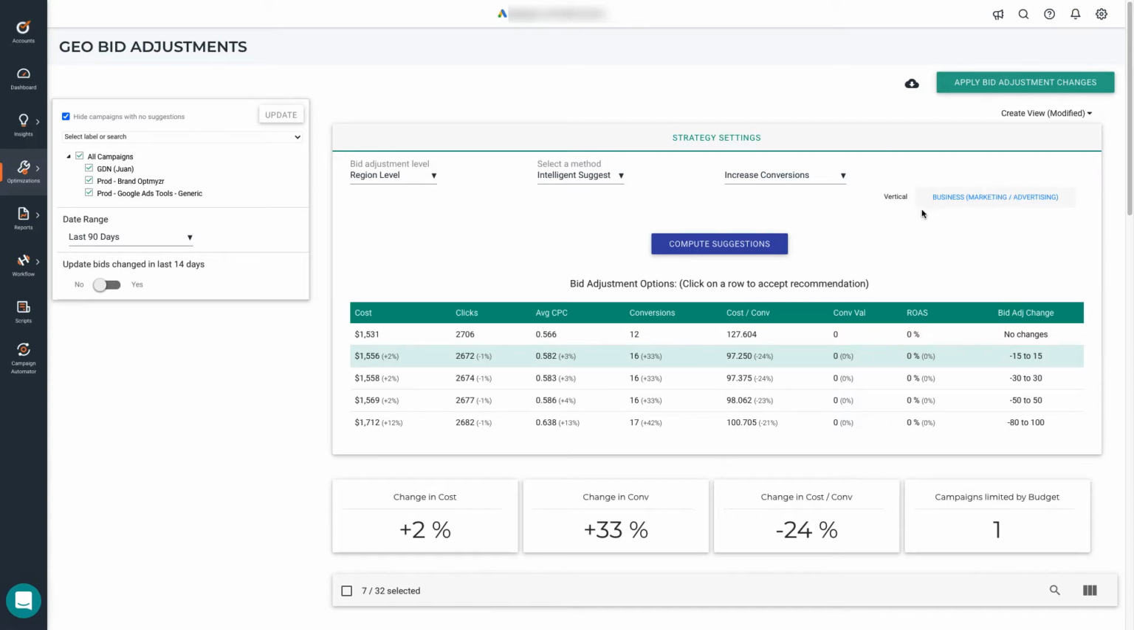After you complete the 4 steps, you can click Compute Suggestions, and this will generate different bid adjustment options with different aggressiveness levels. The first row is the most conservative approach, and it will recommend bid adjustments between -15 to 15 on top of the current bid adjustments. Each aggressiveness level will also show you an estimate of how the different metrics will change over time if you were to apply the recommended adjustments.